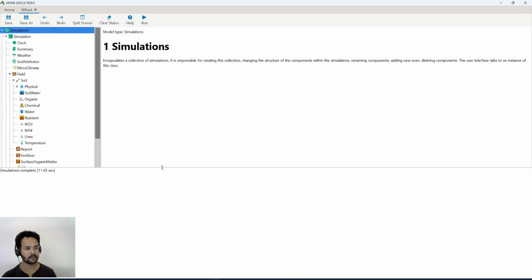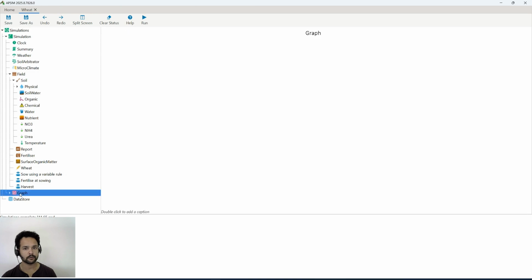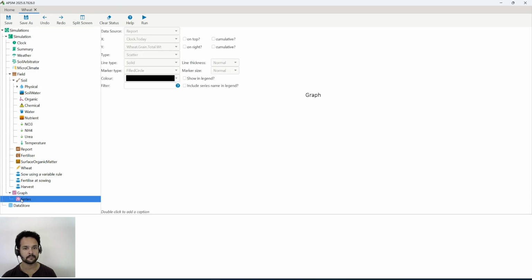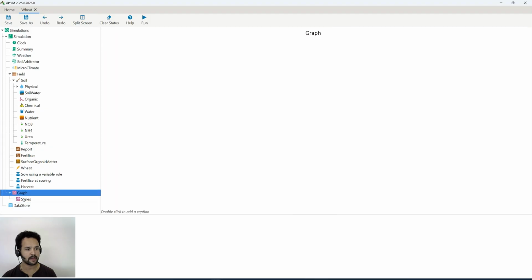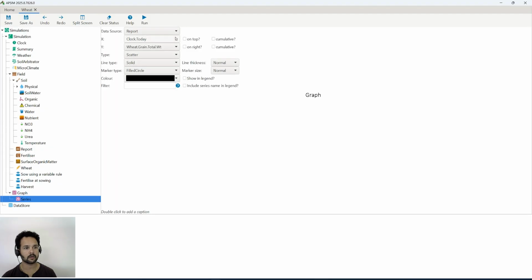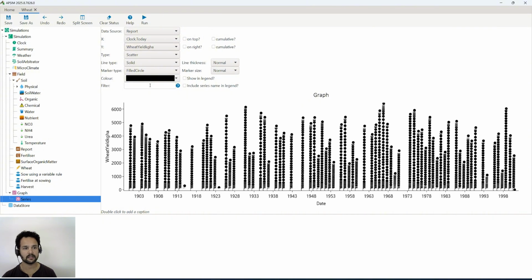Okay, that's done. Now go to graph. Let's check the data store first. When you run the simulation, all your data will be stored in the data store, and because we ran on a daily basis, it has daily information. When you go to graph in series, go to report, clock today, that's fine. Let's click it here. Now look at the data.